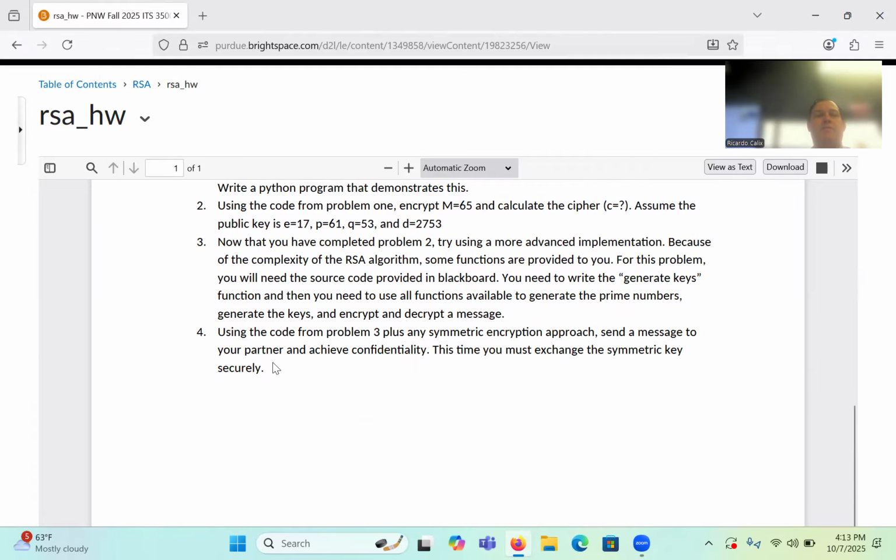And then as you can see, you'll have the traditional problem of using the code from problem three plus any symmetric encryption approach, send a message to your partner and achieve confidentiality. This time you must exchange the symmetric key securely. So this is the first time, right? On week one, I asked you to do this. You were not able to do it. Now on week seven, you are able to have full security because you're going to exchange the key first.